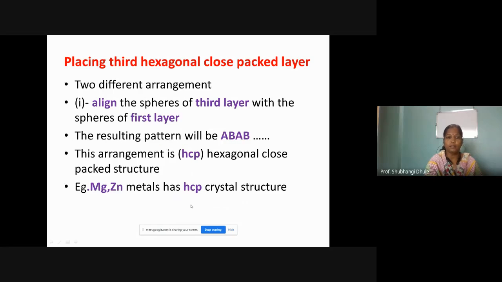Okay, now we are placing the third layer, because we don't get any crystal structure yet. So now we are placing the third hexagonal layer on the second layer, which is also hexagonal. So first is a hexagonal layer of two dimensions. We are placing the second hexagonal layer, again two dimensional, and now we are placing the two dimensional hexagonal layer on it.